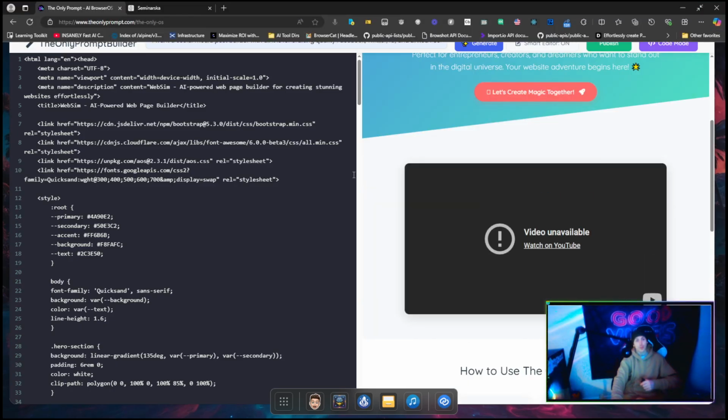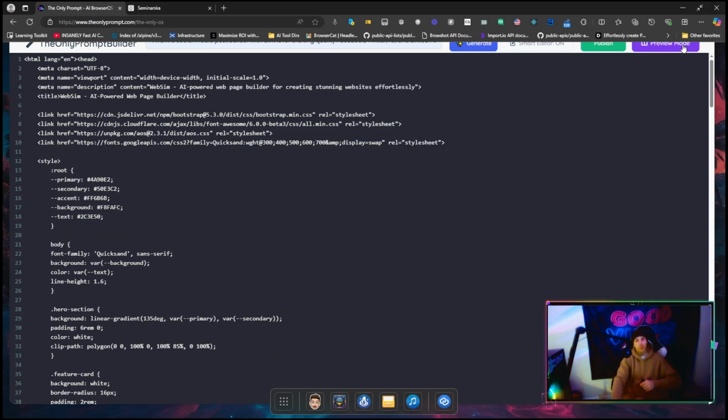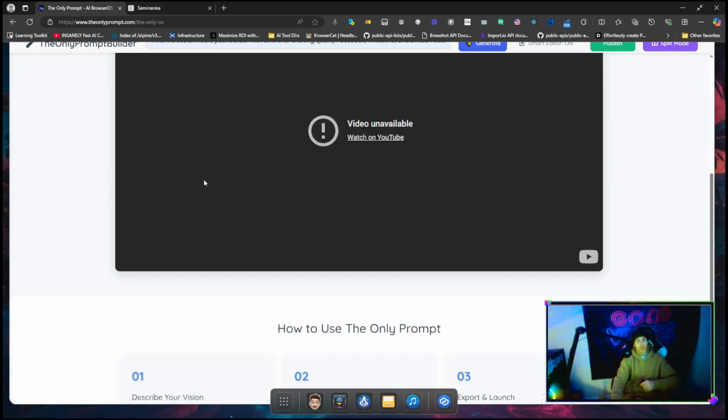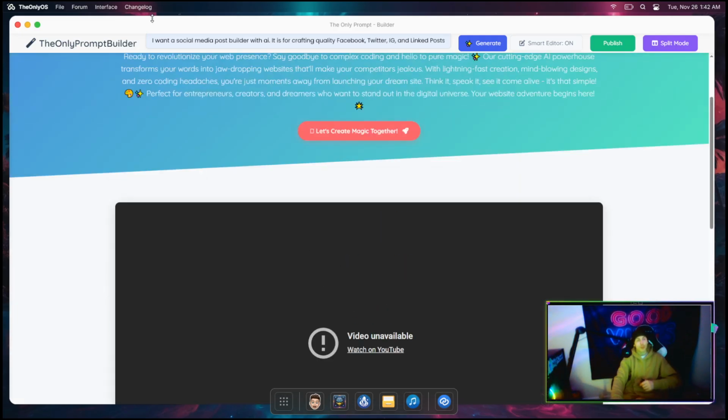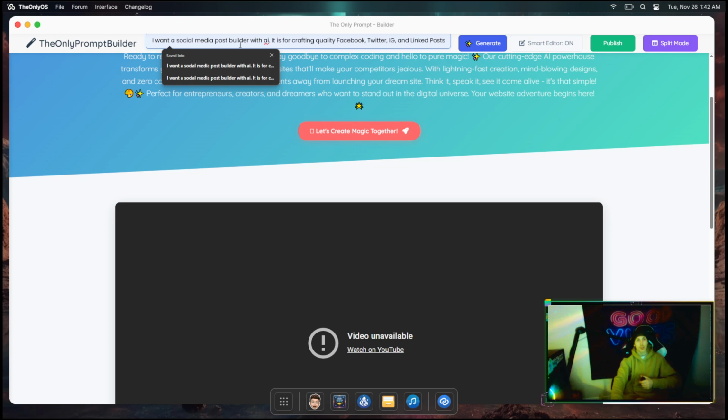So here we go. Let me show you what you would do. If you don't want to watch your code, you could look at it like this and you can see your design. But for reference, we're going to be creating, I want a social media post builder. Actually, you know what? We're going to make a random one.